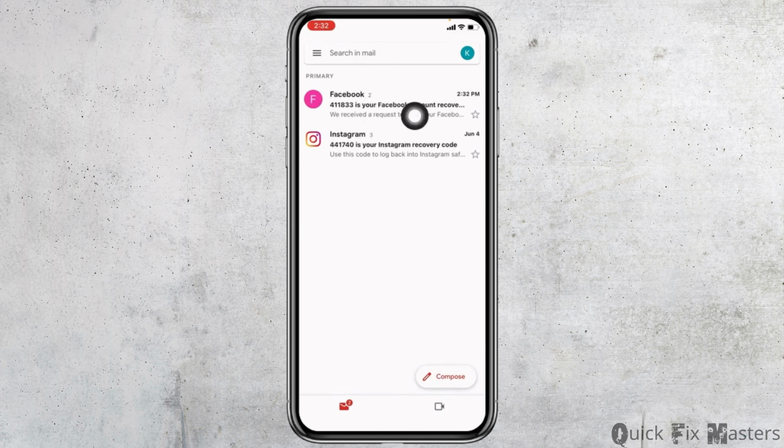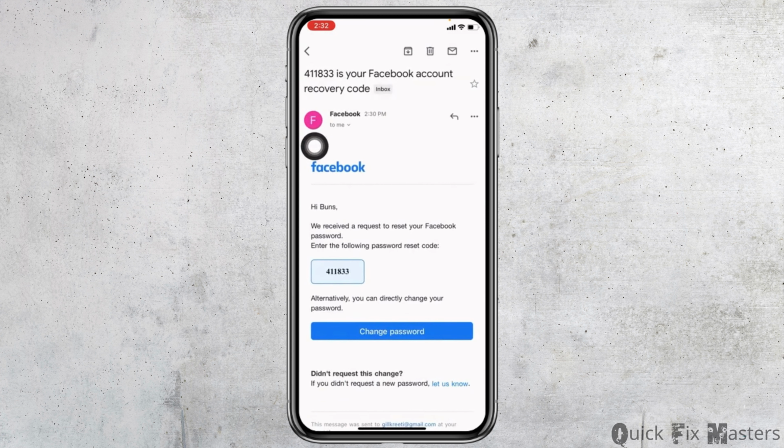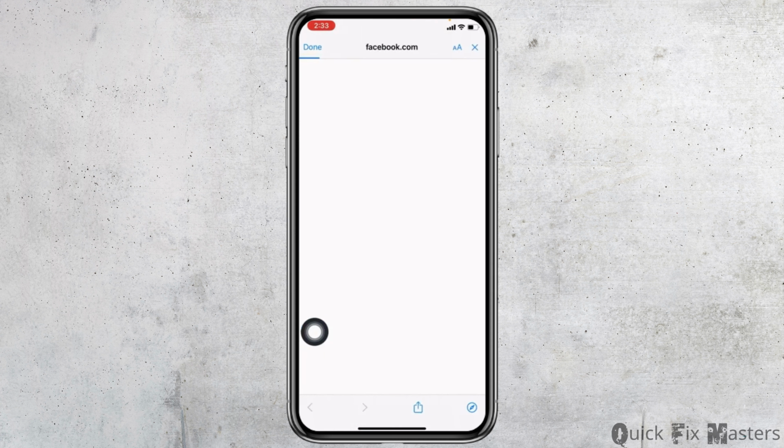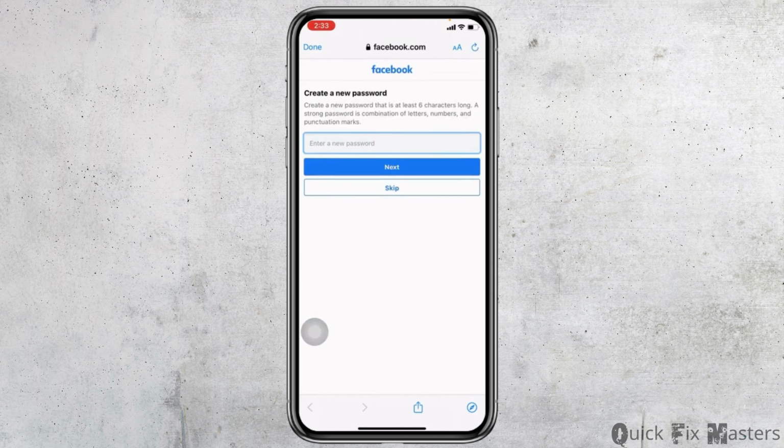Here you can see that Facebook has sent me the code. I will be tapping on that. Now here you can see change password option. Tap on that. Now here I will be entering a new password for my account. And then tapping on next.